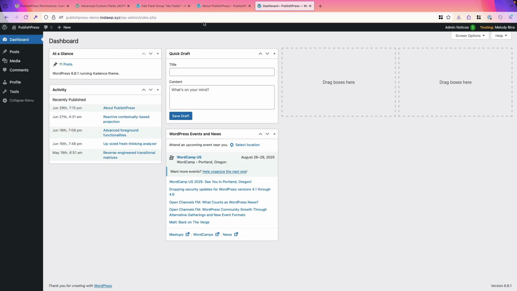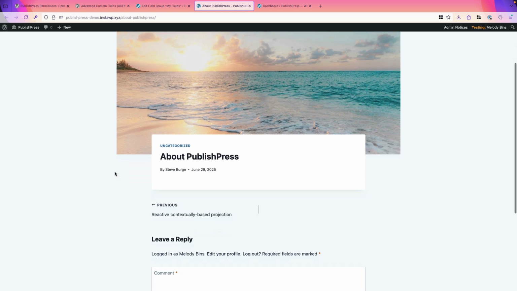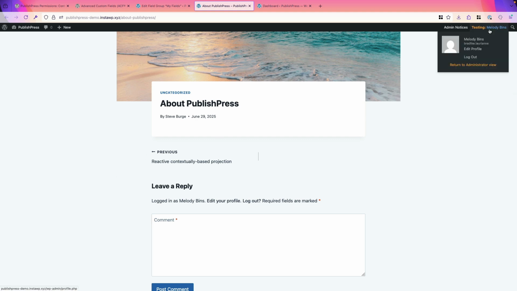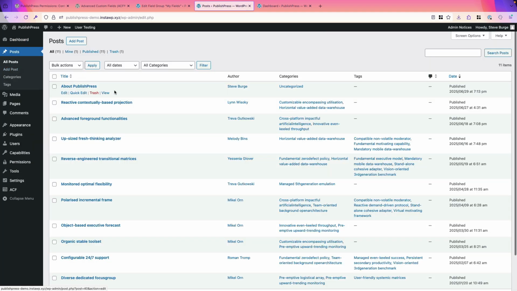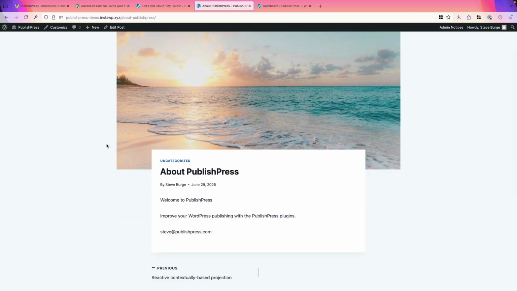So I'm now logged in as an author, and if I go back to the post with the ACF fields, you can see they've vanished. They're being hidden. I can see the rest of the content. I can see the title, the author, I can see the date, I can leave comments. The only thing that's being restricted is the ACF fields. Let me go back and double check as an administrator to see if that's correct. I'll go to the posts area, I'll go to that post, and there we go. We have the ACF fields there.